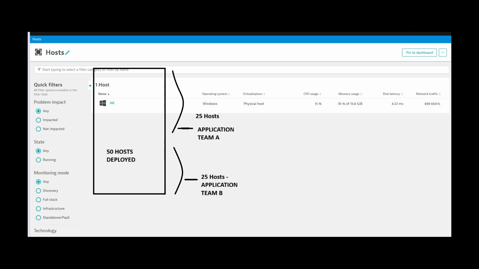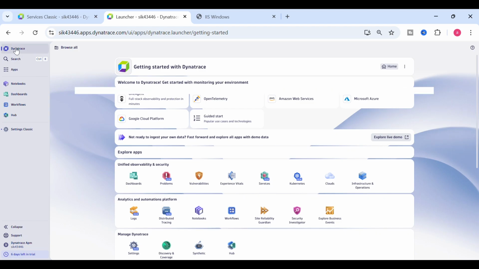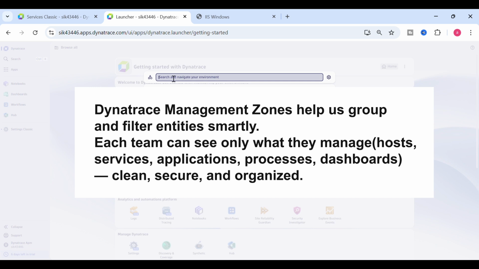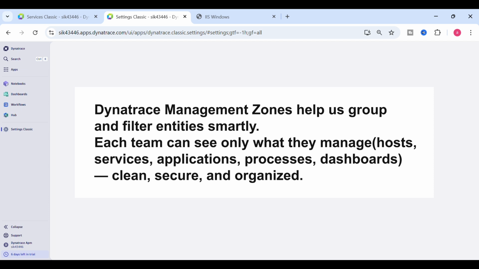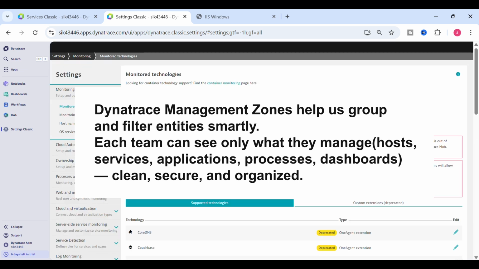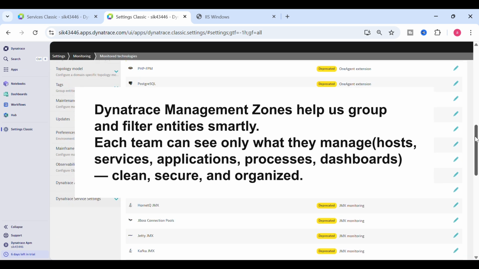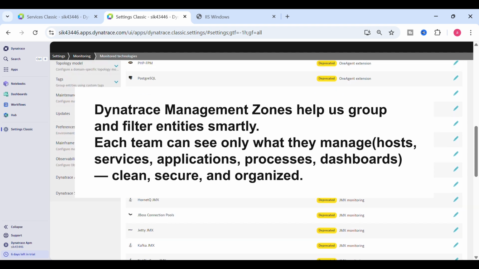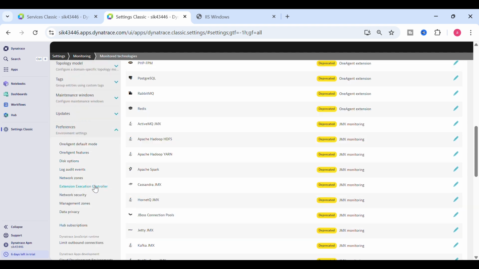We just wanted team A to have access to only 25 hosts, and team B should have access to the other 25 hosts. So this is where management zone comes into the picture. A management zone helps us to filter the entities like hosts, services, and web applications, and categorize them into a particular group, so that this management zone can be designated to application teams, and each team can see only what they manage.